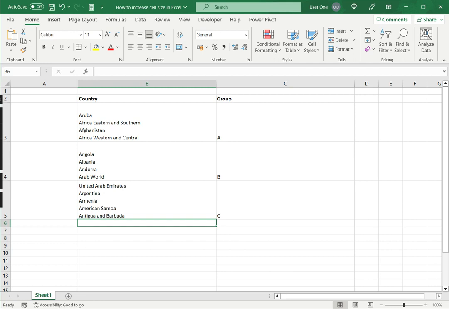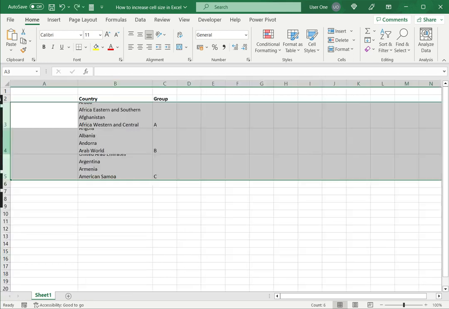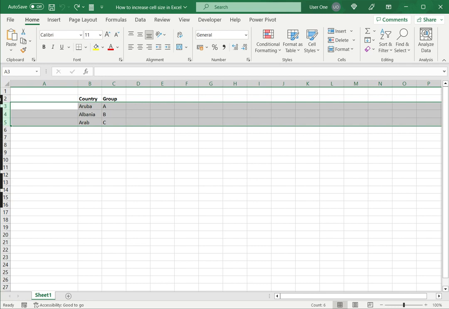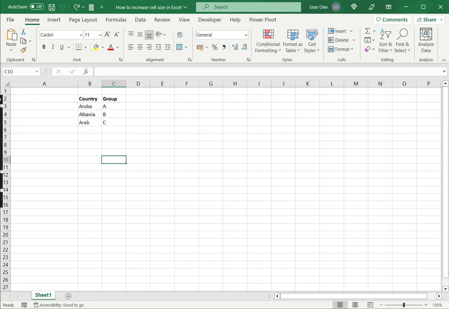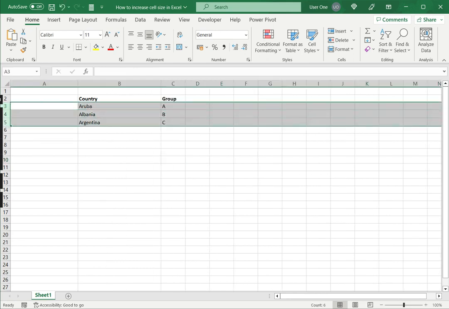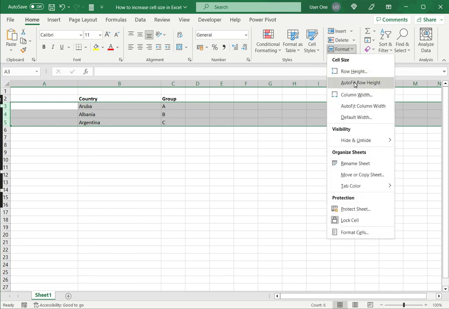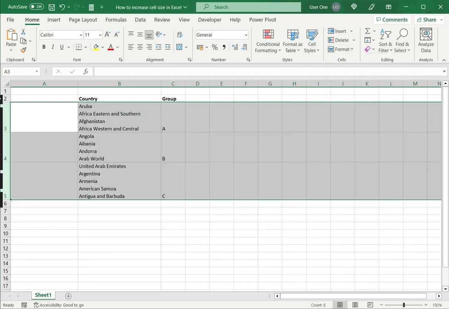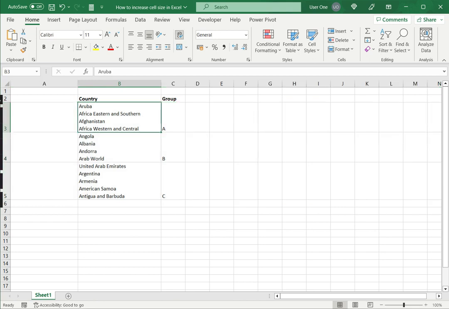I will just say Ctrl Z to bring it back to what it was before. The third way is to use the auto fit option. So for this, I will first increase the width of the column. Then I will select the rows and on the home menu, go to format and say auto fit row height and click this. So this increases the height of the rows to accommodate the text that is contained within them.